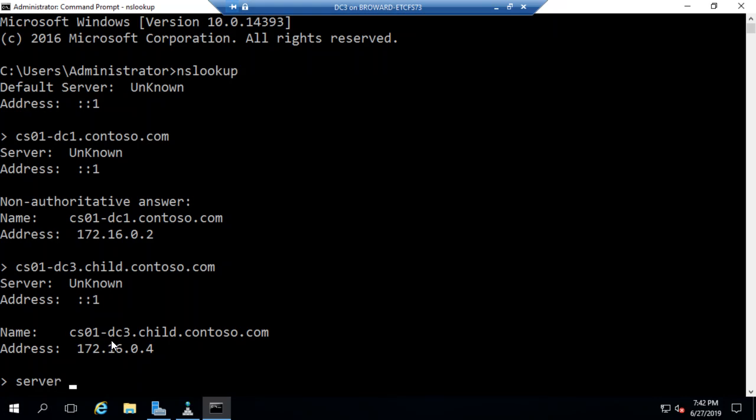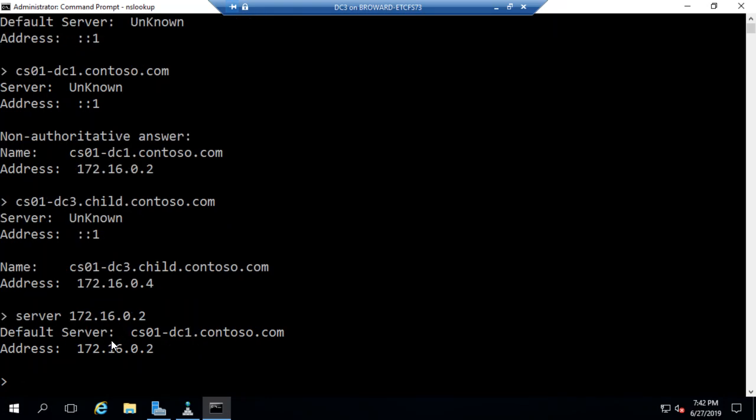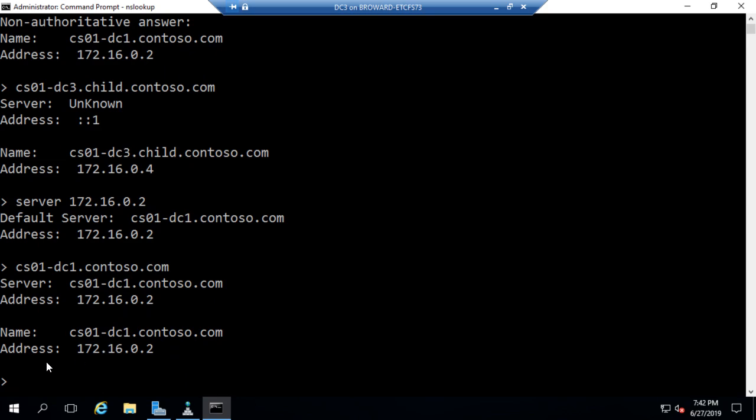Server 172.16.0.2. So now I'm going to point my DNS client directly to one of these machines. So I'm going to type CS01 dc1.contoso.com. I'm talking to DC1 and I'm getting an authoritative answer for contoso.com.